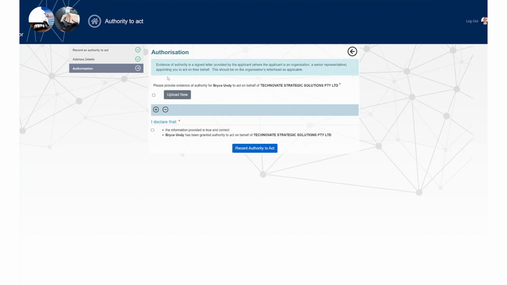This is the last part of setting up your organisation. You'll need to provide a letter of authority, which is a signed letter from a representative of the organisation giving you authority to act on their behalf. There's more information on the requirements for this letter on our website. If the letter you provide does not meet these requirements, it can cause delays in the department activating your authority to act. Once you have the letter, click the Upload New button.